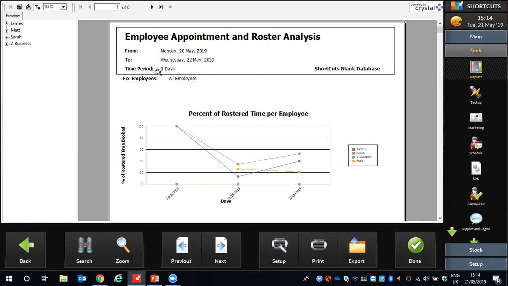Okay, so the first one we can see here, if I just circle it with my mouse, is the percentage of rostered time per employee. Now, this particular graph here shows the percentage of total rostered time that was booked for each employee over the given date range. So I'm looking at a date range here of just 3 days. Okay, so we can see on the right hand side we have a little color key, and each color is represented by each of our different employees.